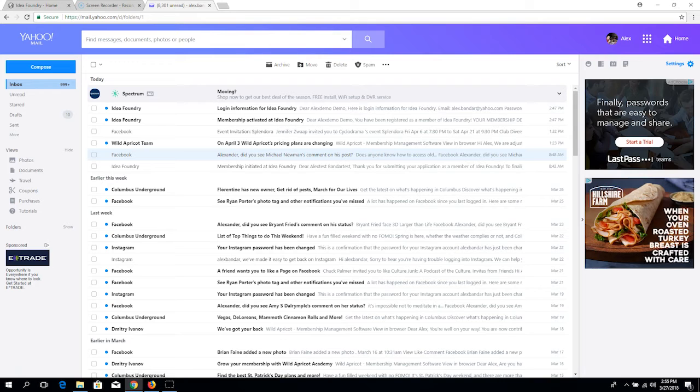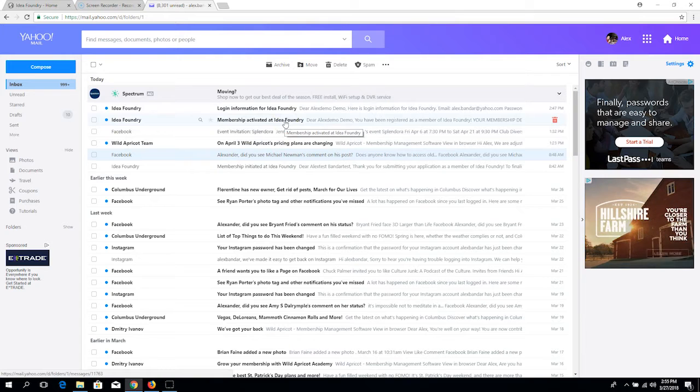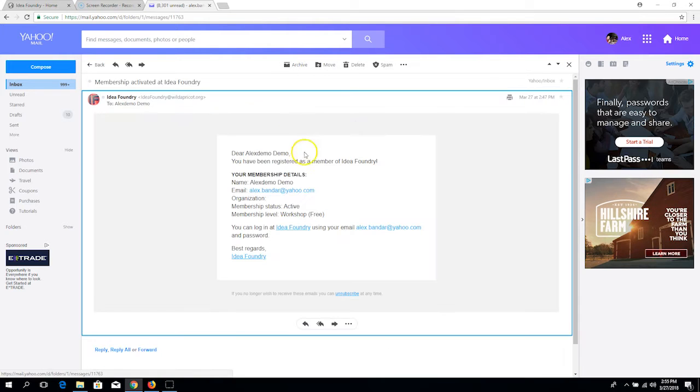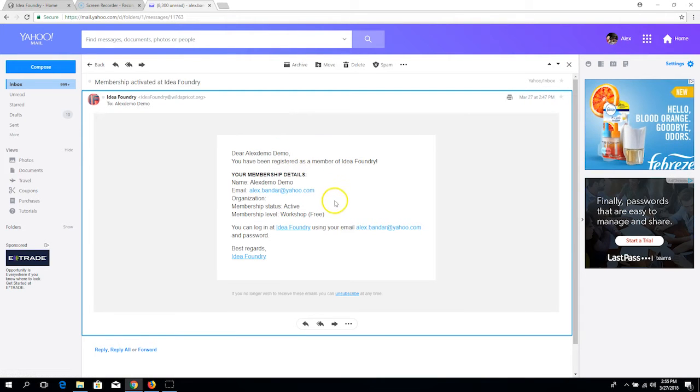So when you first get your invitation to join Wild Apricot, you're going to see a couple of emails in your inbox. And the first one will say, membership activated at the Idea Foundry. Notice that it's going to say membership level, and if you're a workshop member, it's going to specify that. If you're a co-working member, it's going to specify that. If you're an Explorer member, it'll say that. It also says free here.